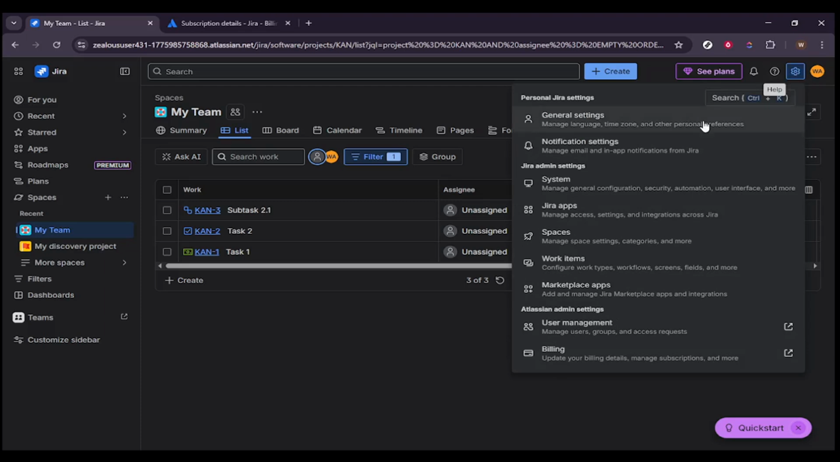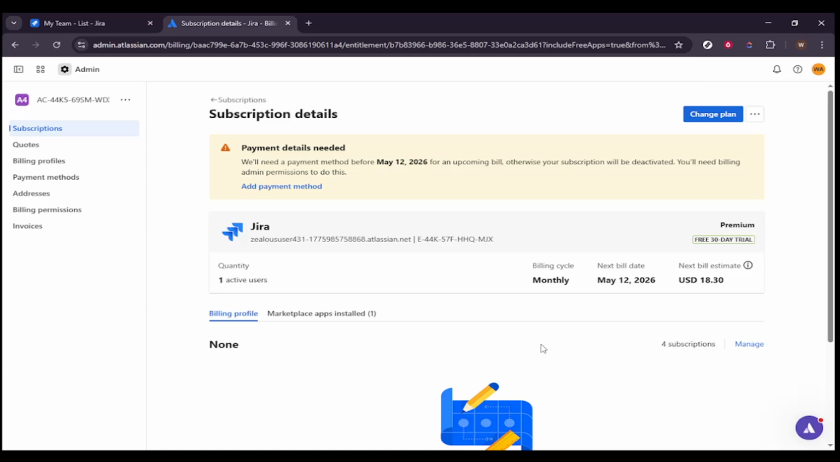Here you will want to locate the billing or subscriptions area. Click the next highlighted option on the page to open the billing details for your organization. This is where Atlassian lists the products you are paying for, your current plan, and the entitlements tied to your site. Now you should be on a billing page that shows the Jira subscription entitlement.